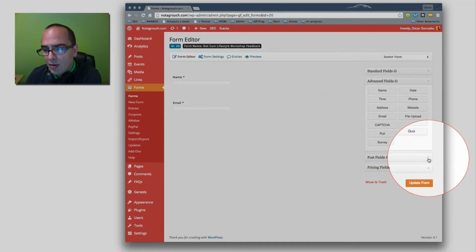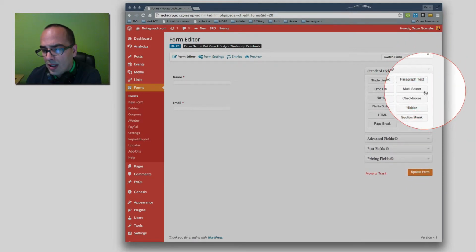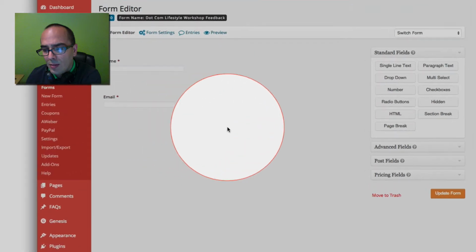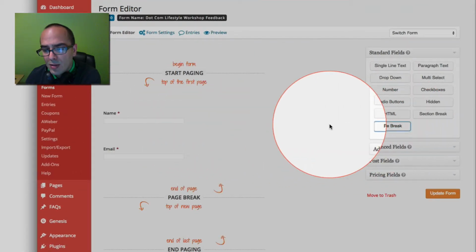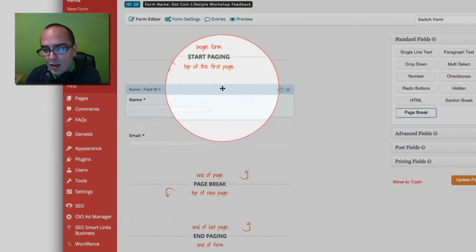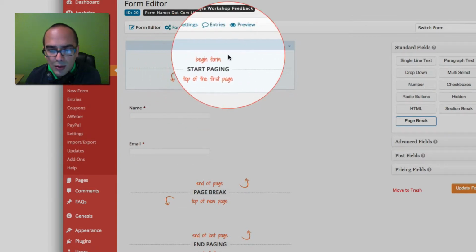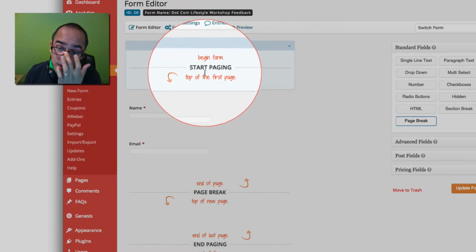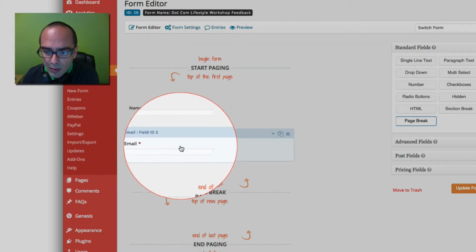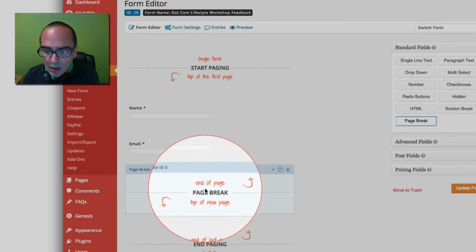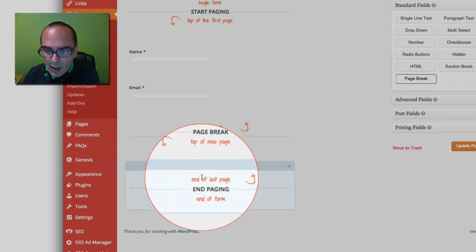So down here somewhere, we're going to look for a special field that allows us to break this into another page. It's called a page break right here. So we click on page break, and it gets added right here. And you also get that mini tutorial system again. It tells you right here, this is the top of the first page of the form, and then the page ends right here. And it explains that this is the top of the next page, and the last page ends right here.